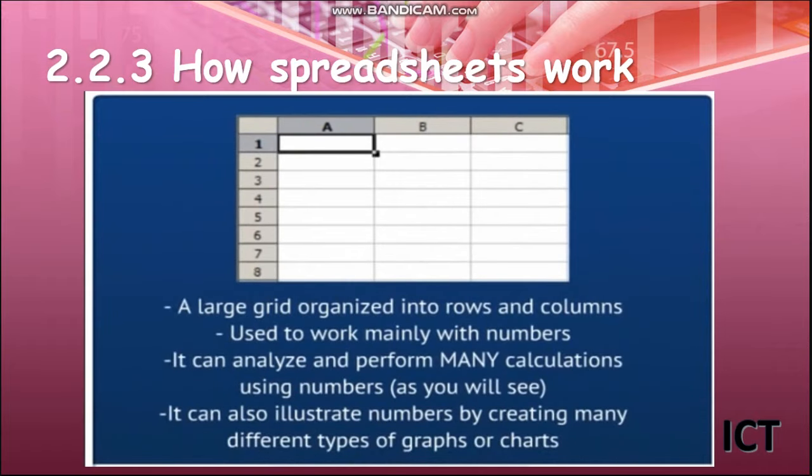So a spreadsheet can be thought of as a large grid organized into rows and columns. People use spreadsheets mostly to work with numbers. It can perform lots of different calculations with numbers, as you're going to see, and you can also use it to illustrate numbers by creating many different types of graphs or charts.